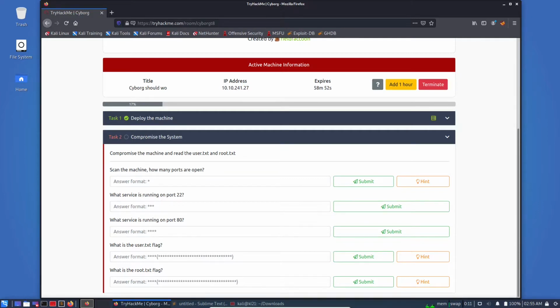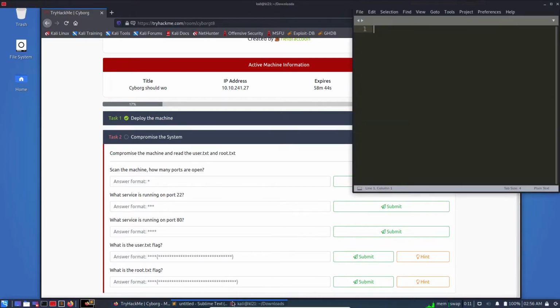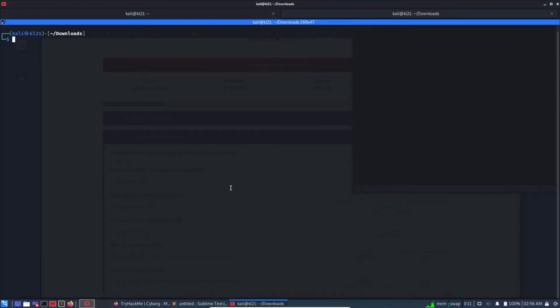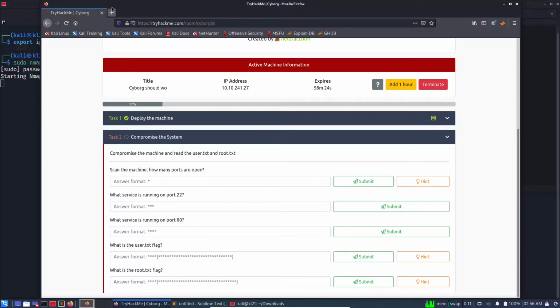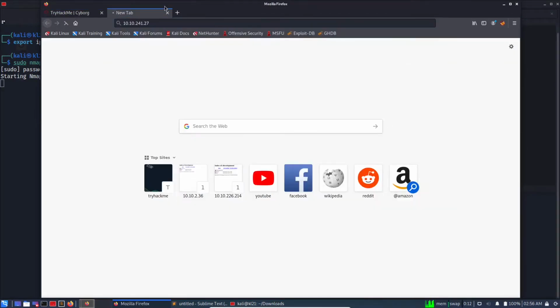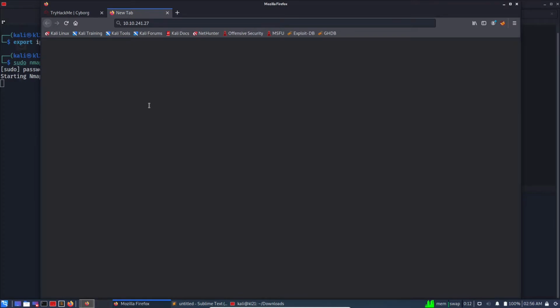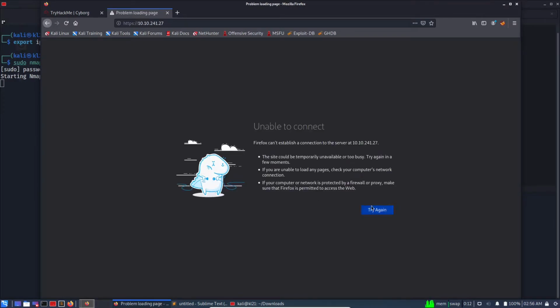So let's copy the IP address and go back to our shell. Export IP equal this, and let's start the nmap scan, -sCV $IP, and let's press enter. Password. Meanwhile, let's check if something is hosted on port 80 as mentioned in the question.